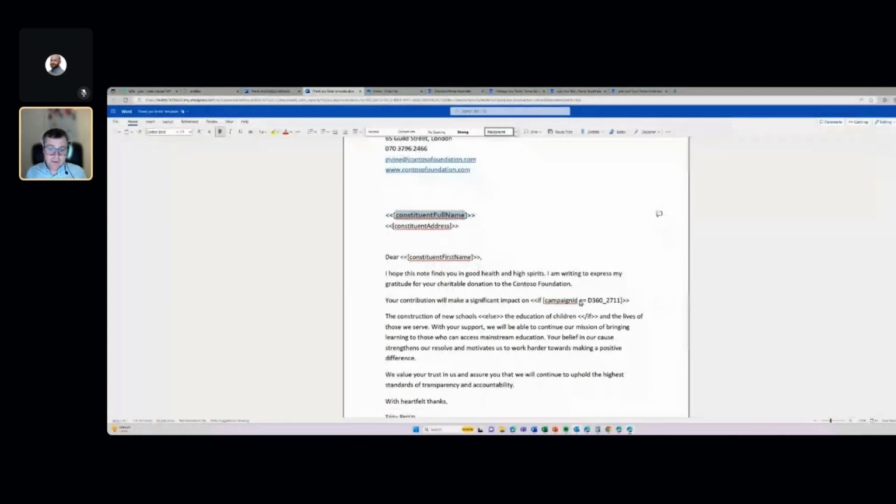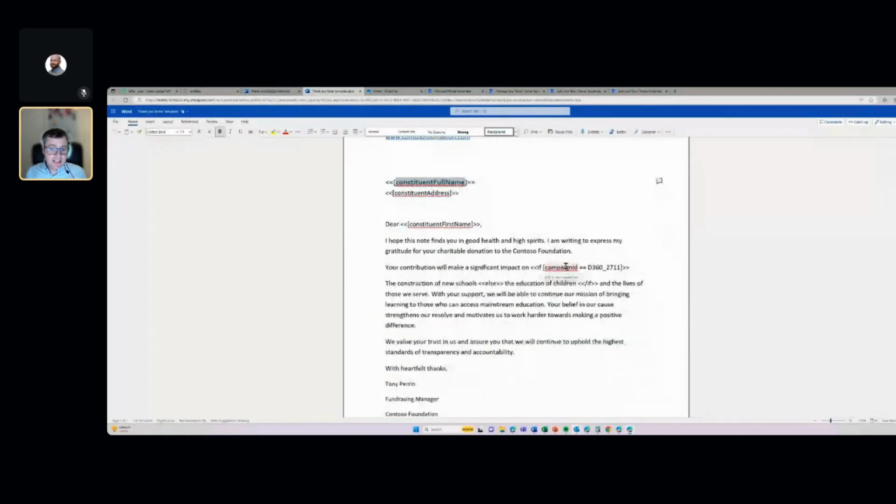When we look further down, what we can also see here is the campaign ID. Now, what we're doing here is using an if case. So if we know that this person has donated according to a specific campaign that we've had, we can change the text of our letter. We're saying here that if the campaign equals this ID, we want to say, "Thank you for your contribution. It will make a significant impact on the construction of new schools." If it's not for that campaign, we're going to say "the education of children."